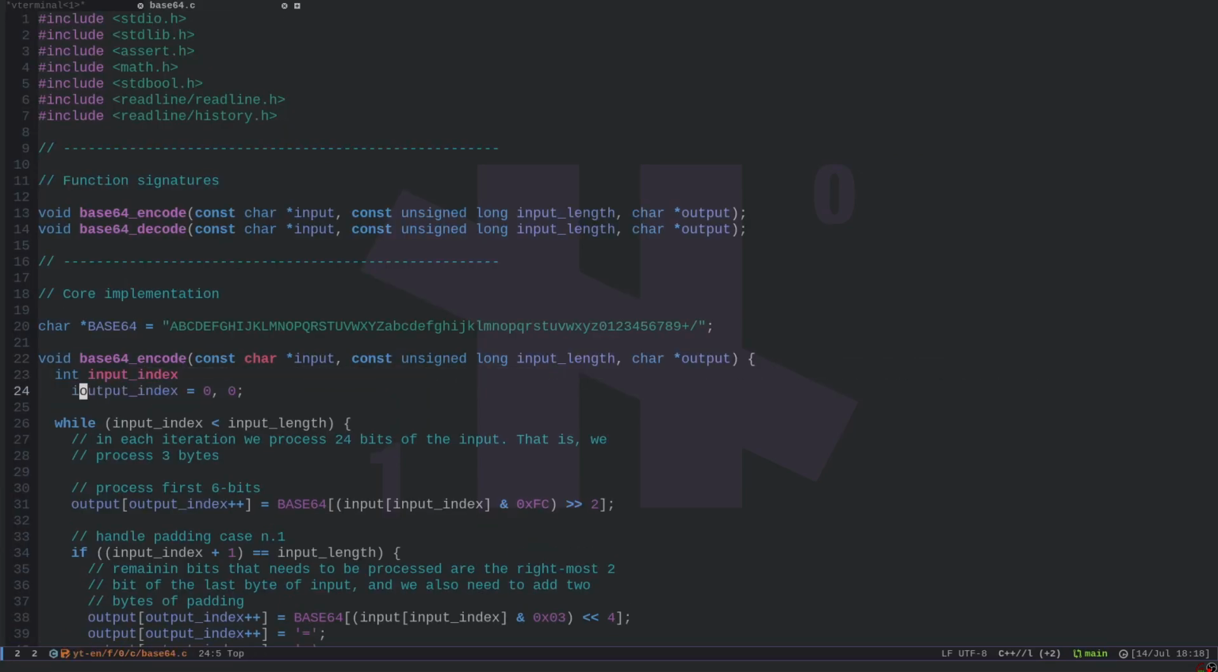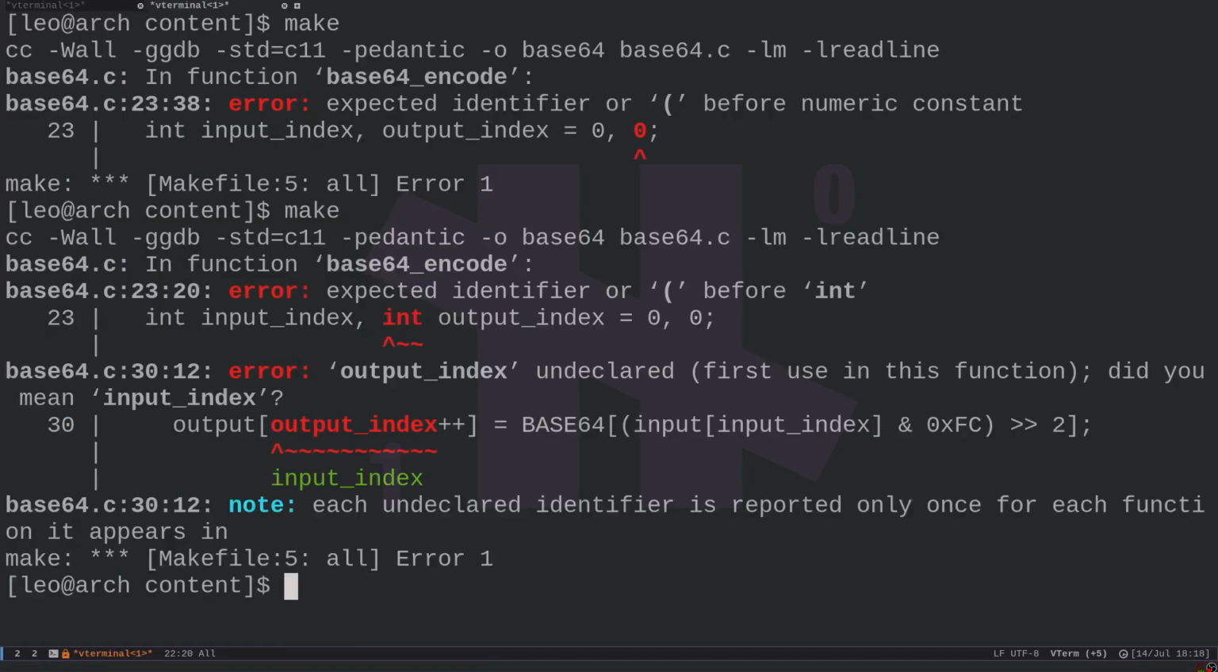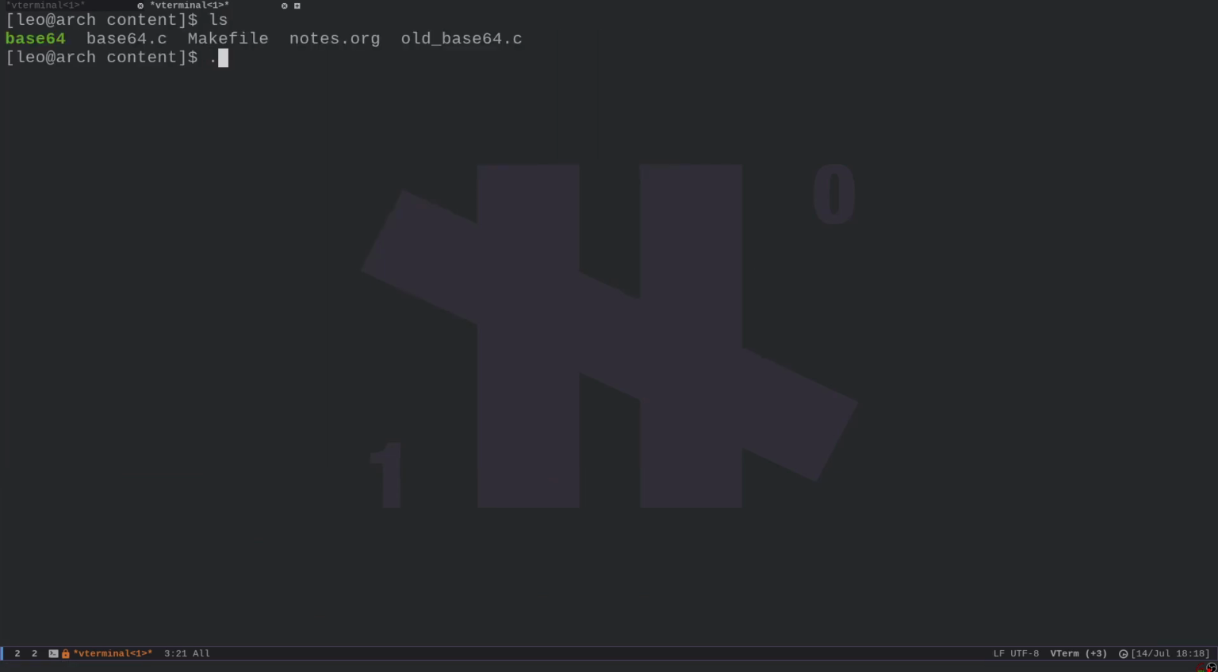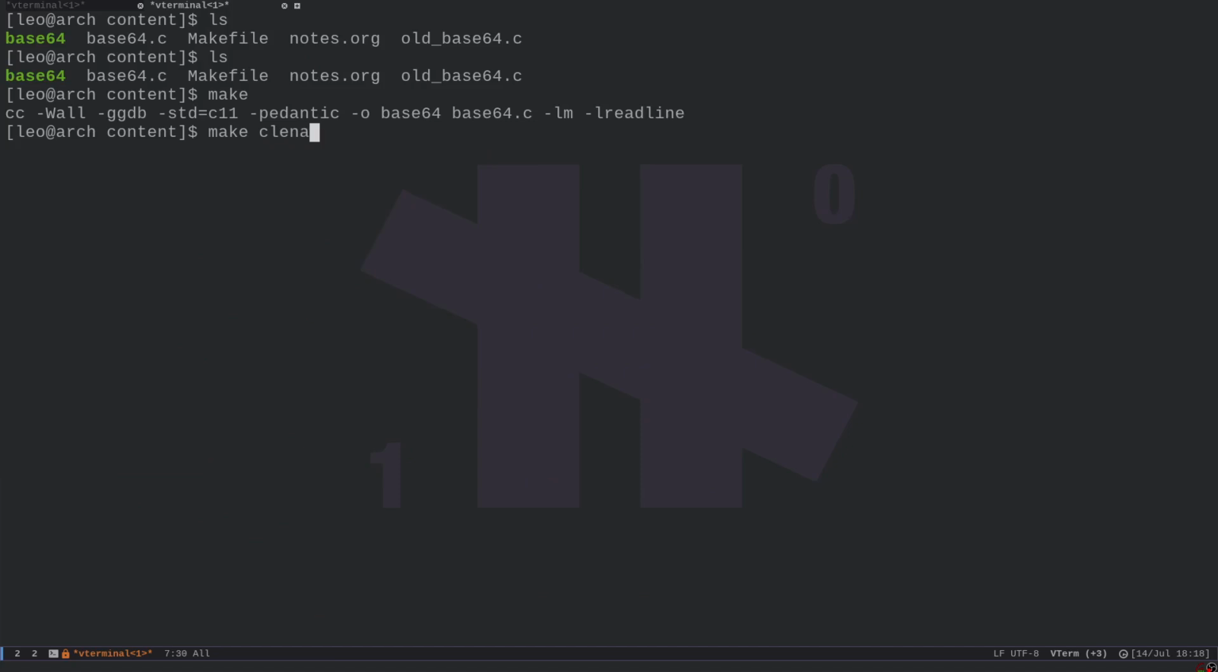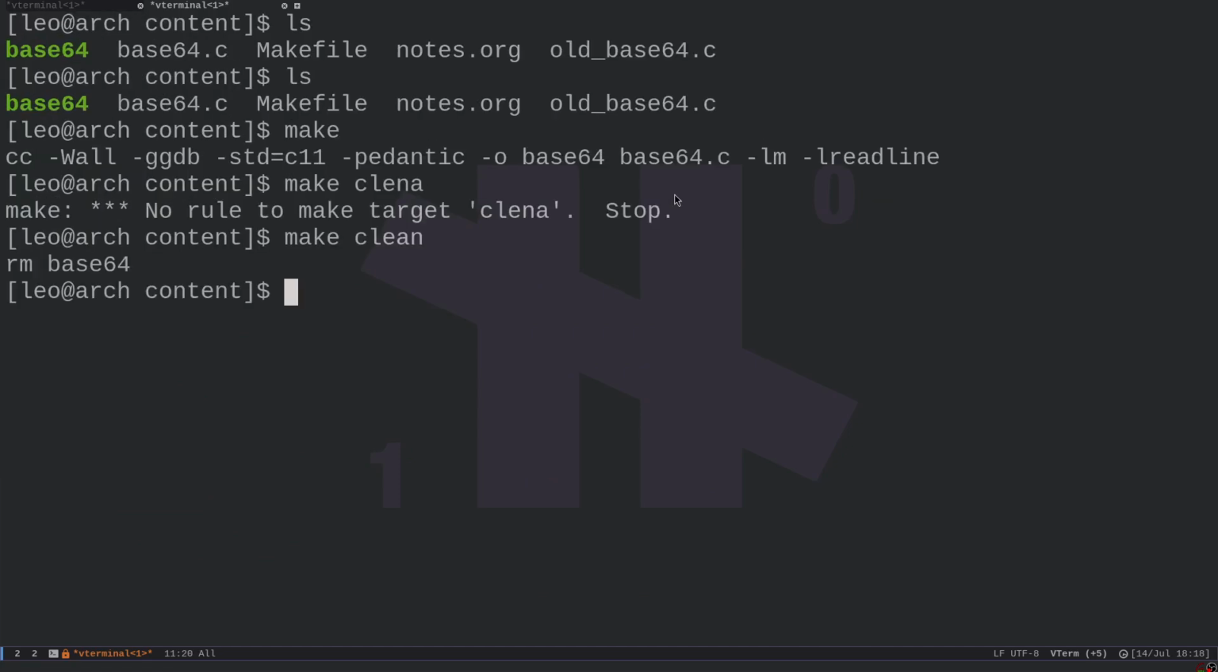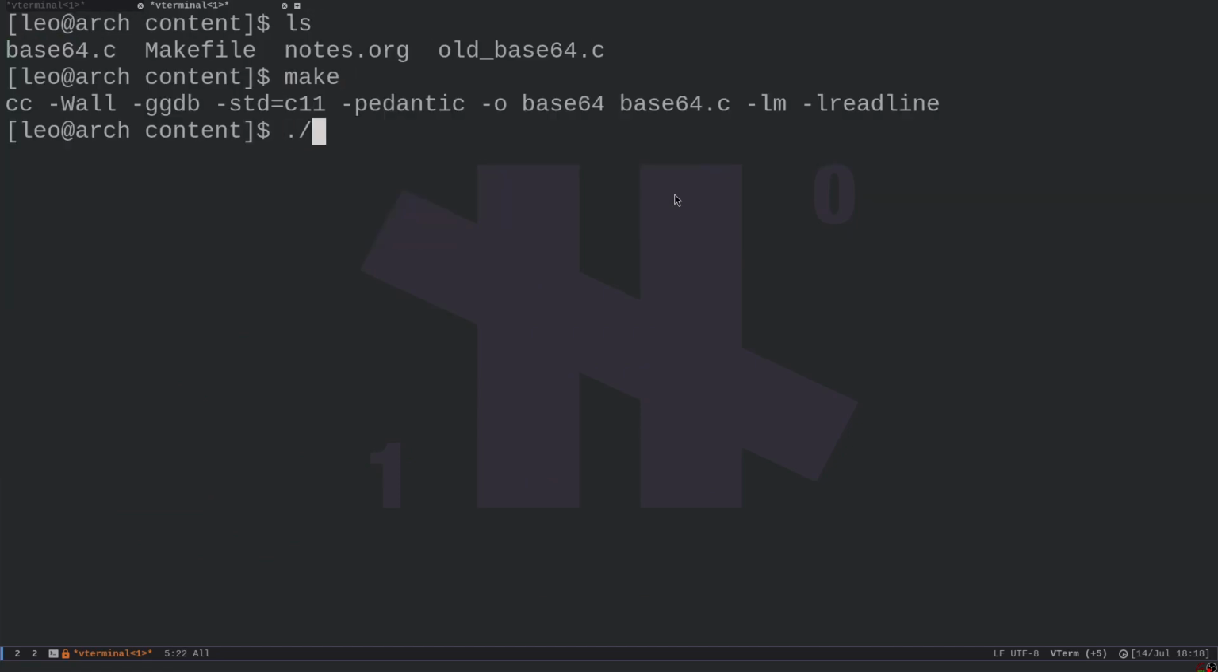So let's just do it in two ways. So we do this, and then we do this. Okay, so we have two instructions for assigning the values. Perfect. This is basic, so we compile it, right? We can also remove it with make clean, which just removes the file. So we compile it and we execute it.